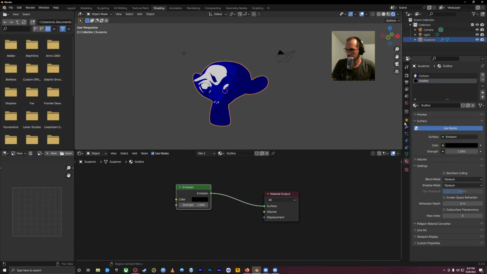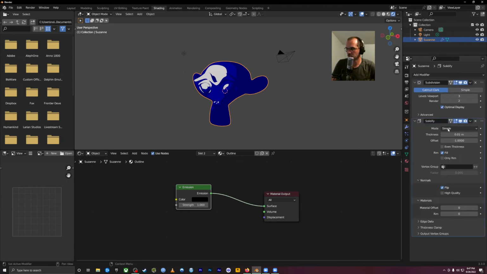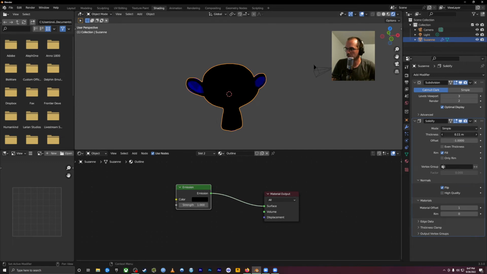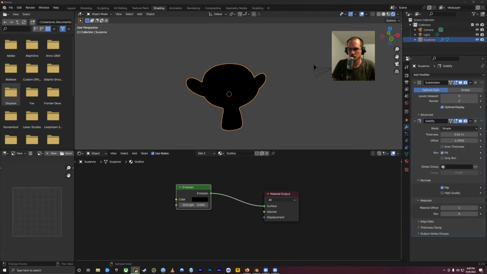Okay, back to the modifier. We added this solidify modifier. We flipped the normals, and this setting says offset material index of generated faces. We want this to be the first one. And let's see what this has done. This is not quite how I expected it to go. Oh, I forgot one key step.